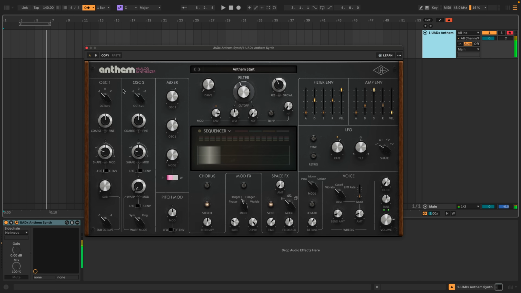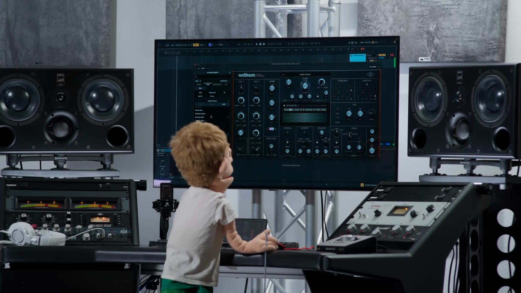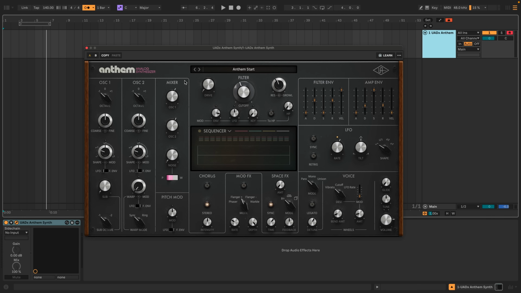Ooh. That's meaty. That's disrespectful. I'm just checking out the default preset here, but right off the bat, you can see a very familiar analog synth layout. It looks like a ton of random controls, but when you break it down into sections, it's really not so bad.